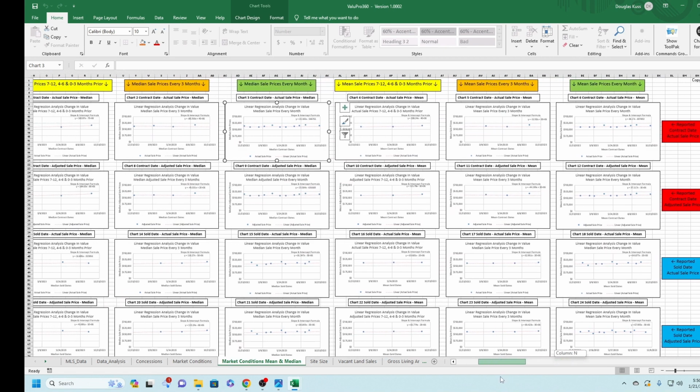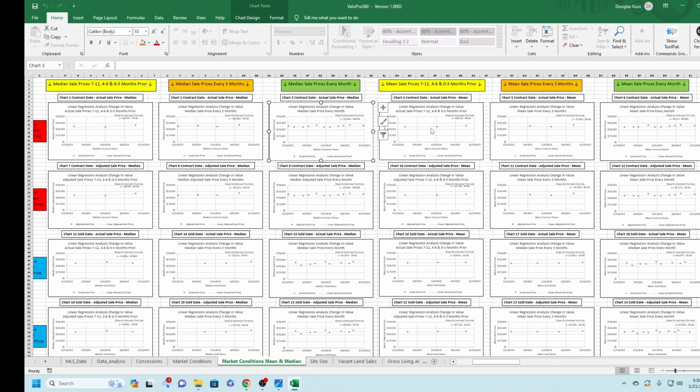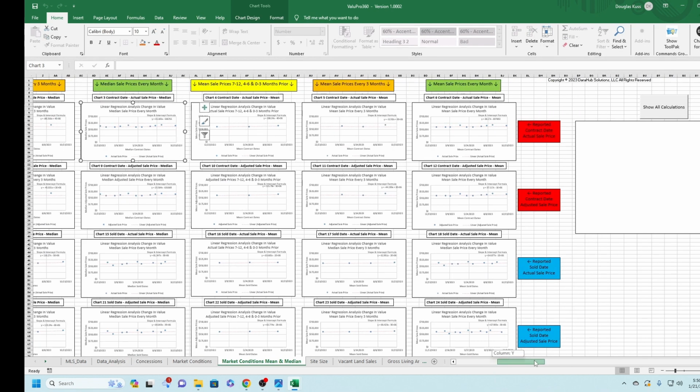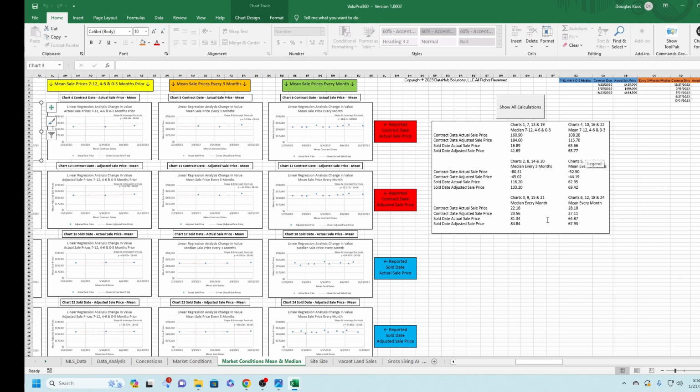I really didn't enjoy staring around trying to figure out all these different slopes and zooming in and out. So I created a text box over here to show all the calculations. So it goes through and gives you the charts 1, 7, 13, and 19. This is the median sell prices for the 7 to 12, 4 to 6, and 0 to 3. Based on the contract date for the actual sale price, the contract date for the adjusted sale price, the sold date for the actual, and the sold date for the adjusted sale price, and then the means or the averages of those two. And then we do the every 3 months, median and average, and then we do the median and the average for every month.